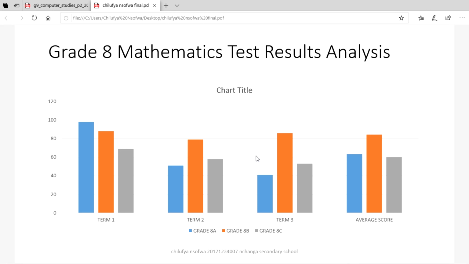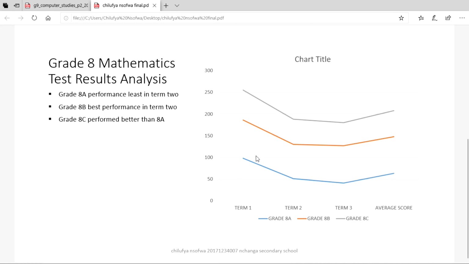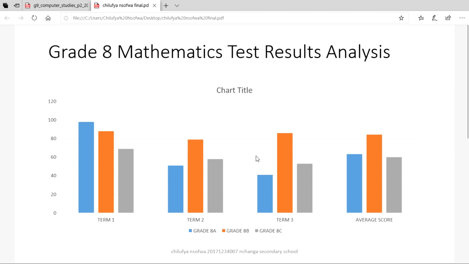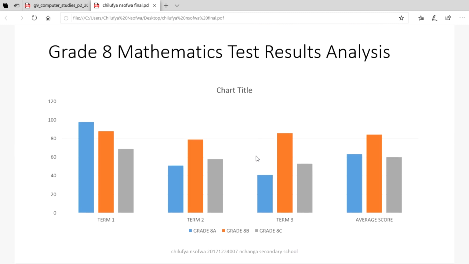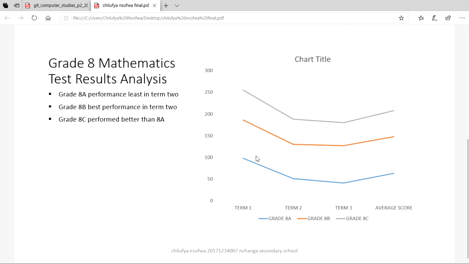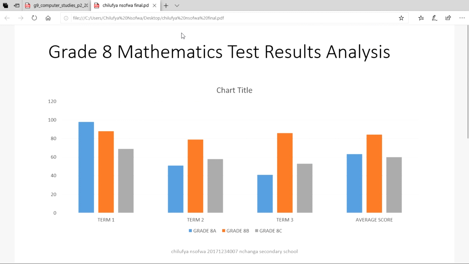So yes, this is the final result of our work. As you can see, this is just a single page, and on this page we have this part and this part all together. We have scored everything, and yes, I hope to see you in the next section.